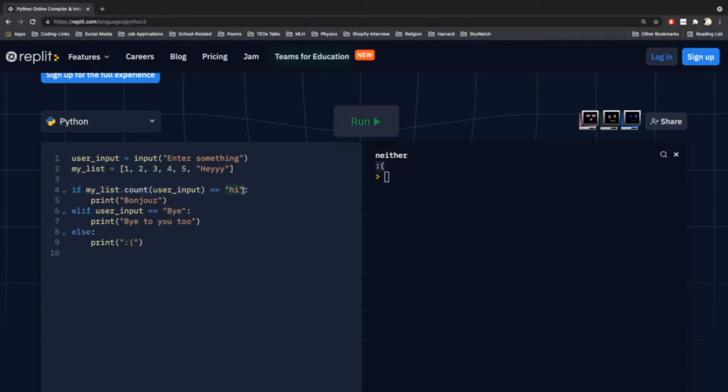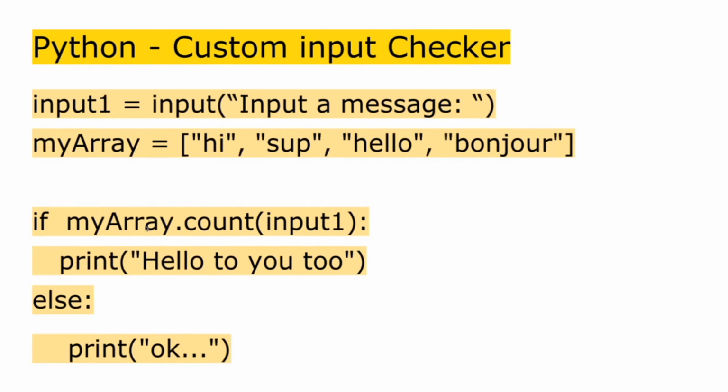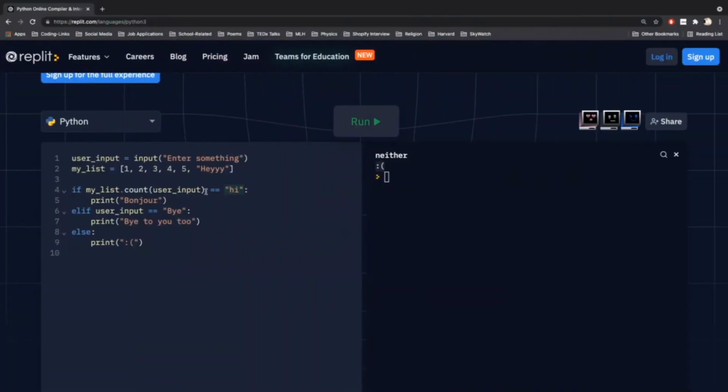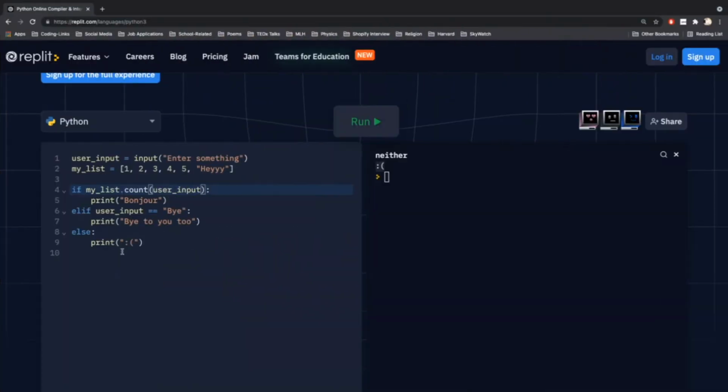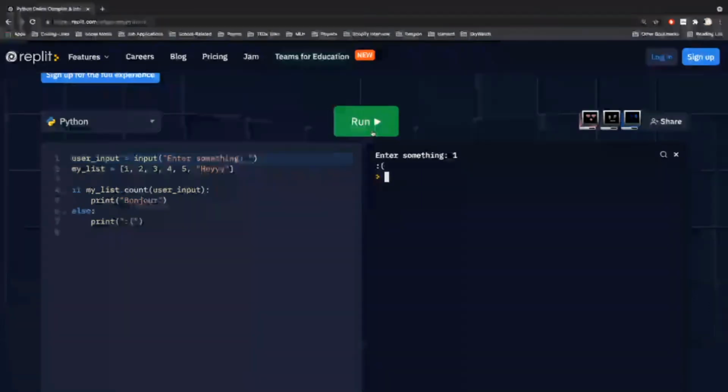It's equal. myList.count input 1. Oh wait, that is the whole condition. Print hello to you too. Else. Let's see what this does. Dot count, what it does is it goes through the array, looks for what we inputted, and says, does it exist in the array? Let's try that. By the way, we should add a space right here. So now there's a space. We say 1.